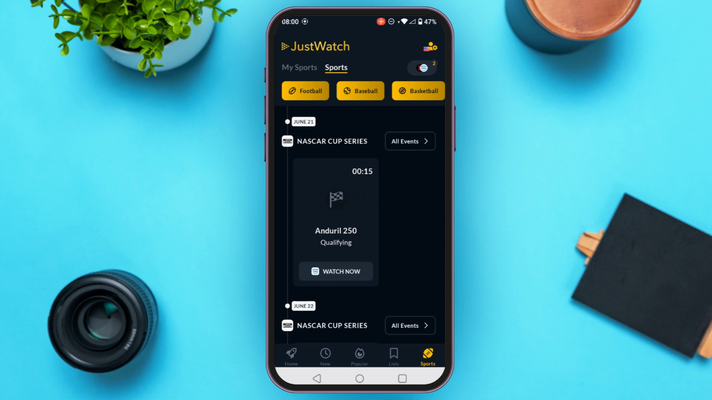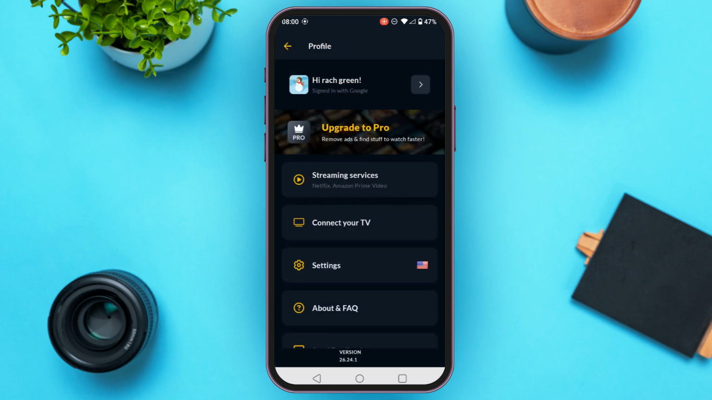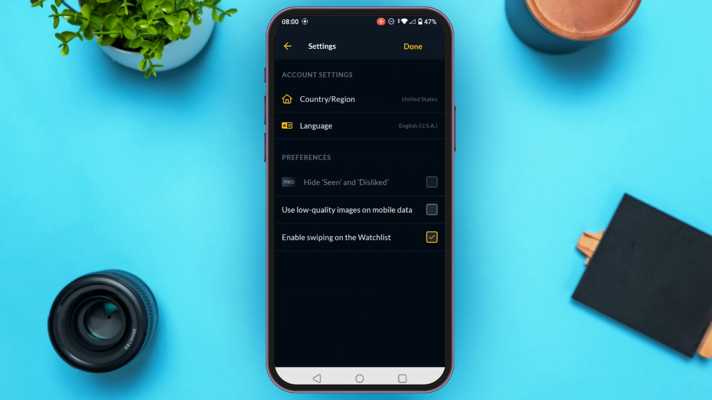If you want to access the settings, tap on the gear icon that you can see at top. You can see various options over here. Tap on the option Settings. You can access the settings like country or region, language, etc.